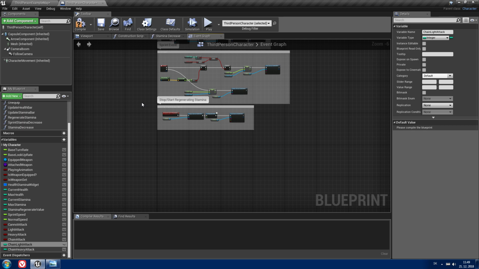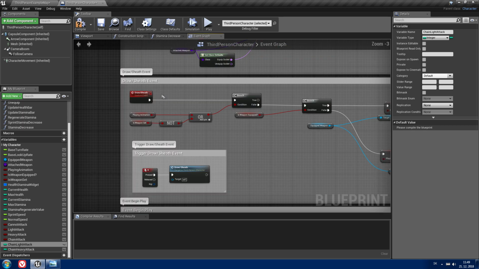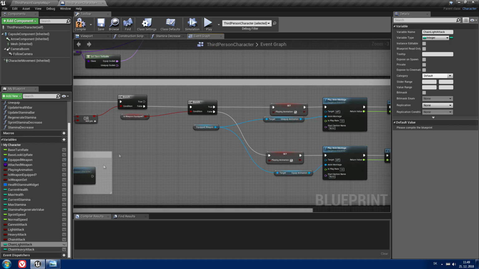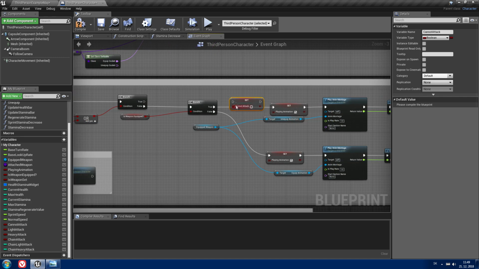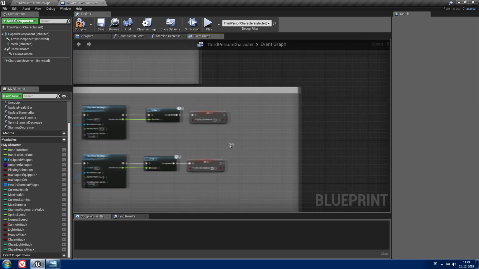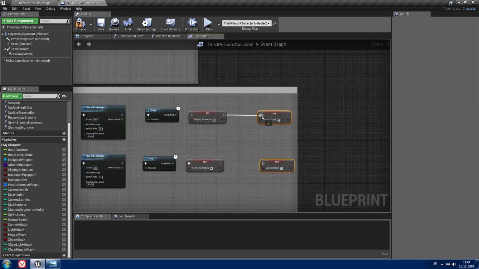Now first we want to set up when we don't want our character to attack, so I don't want him to attack when he's drawing or sheathing his weapon, so just set cannot attack to true, and after he's done performing this action, set it to false.